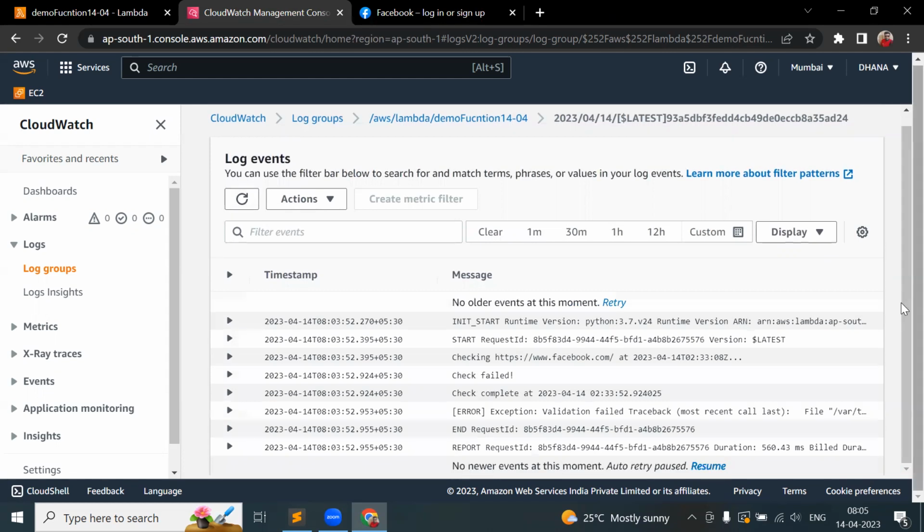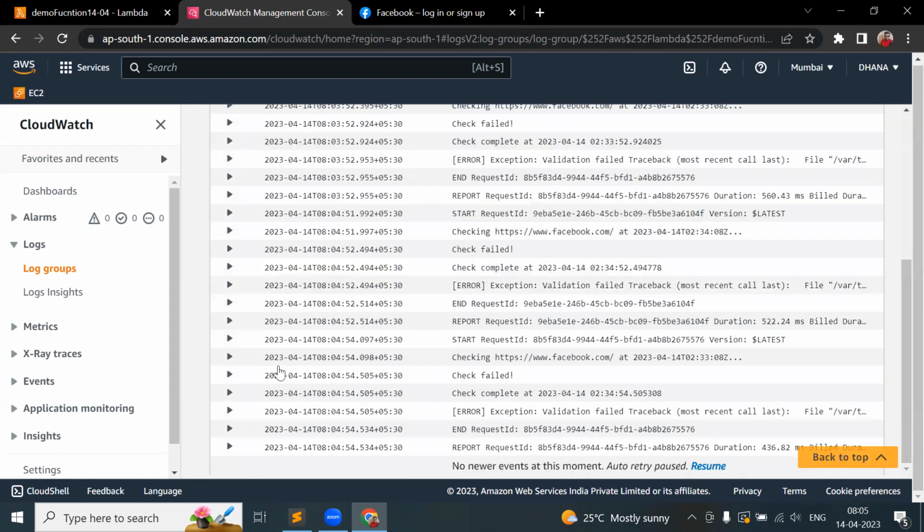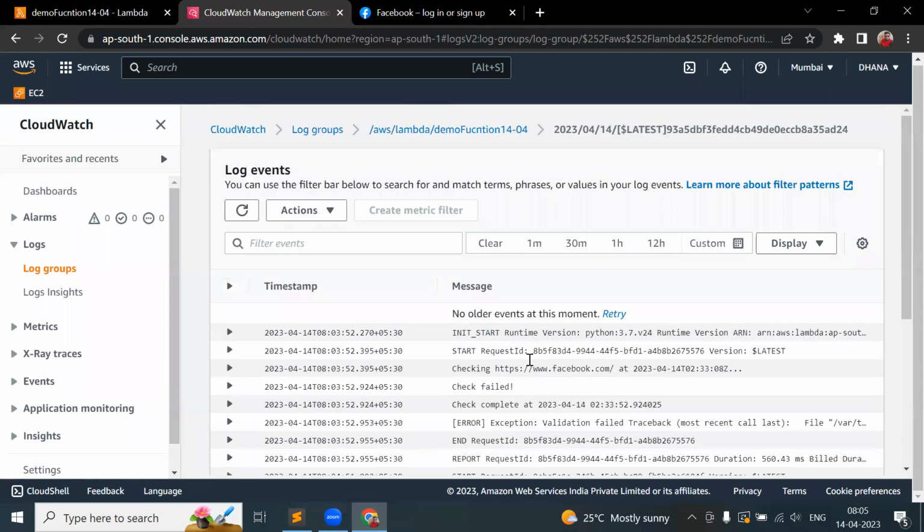Okay, scroll down. See here at 8:457 seconds, again it has been printed as check fail.